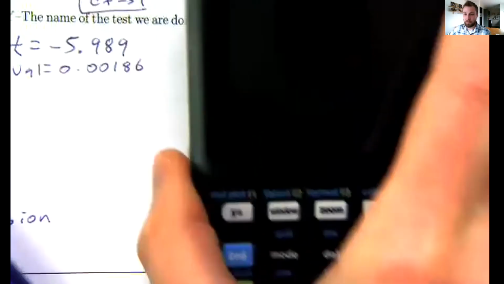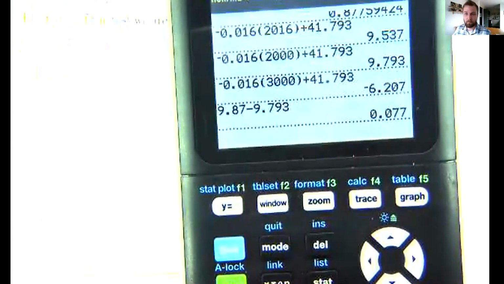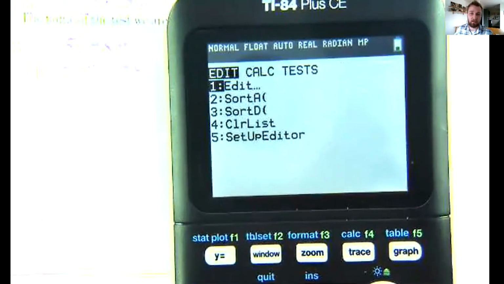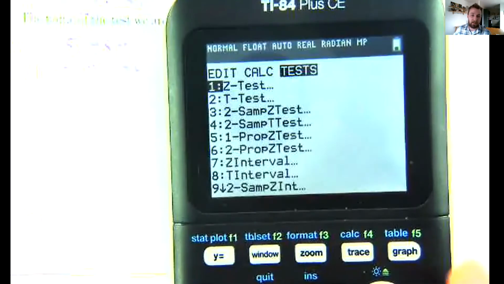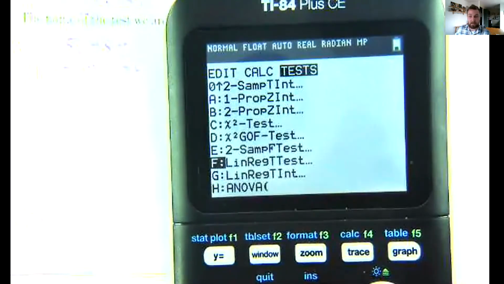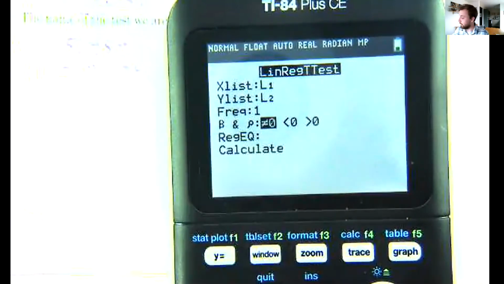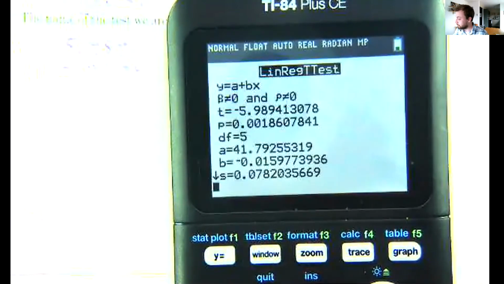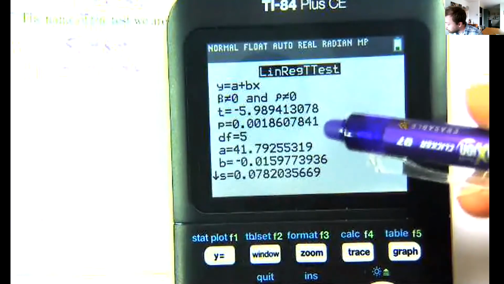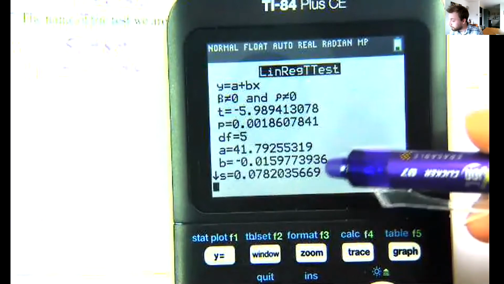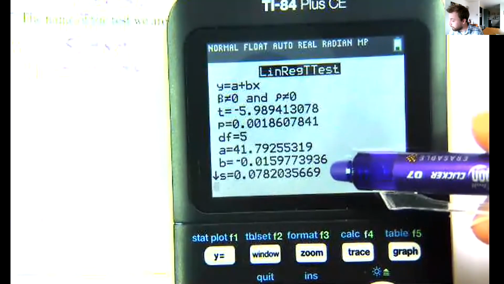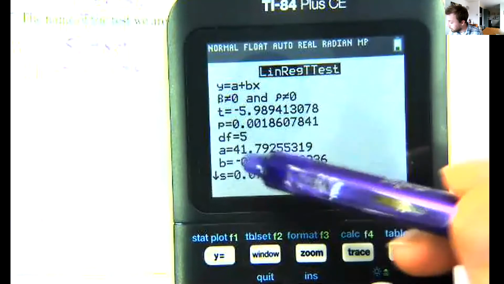Let's do the same thing on our TI-84. I'm going stat, I'm going test, I'm scrolling down to the bottom, I see linear regression t-test, that's exactly what I want. List 1, list 2, I'm testing that beta is different than 0. I'm calculating. Oh, this gives me my t-score, my p-value. It also gives me down here my slope.